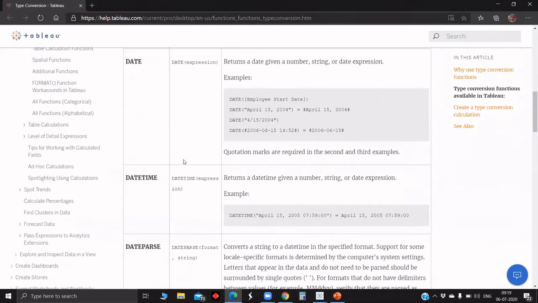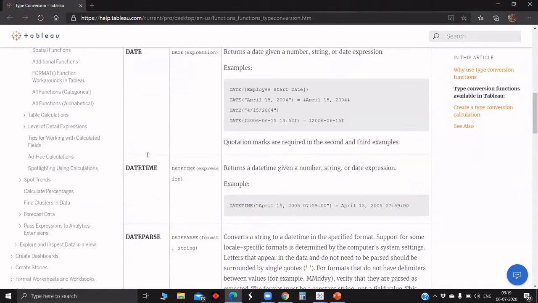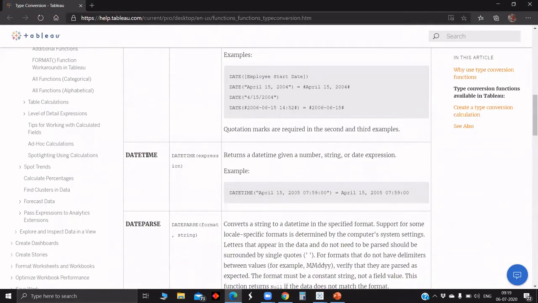Similar to the date function, we have the datetime function, which converts the given input into both date and time, provided we have given the right values as inputs. If they are not the right values or inputs for the date and time format, then it will show null or some error.